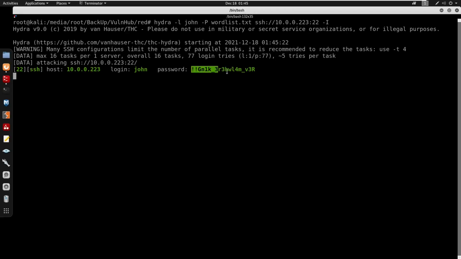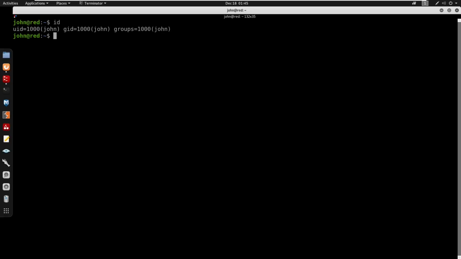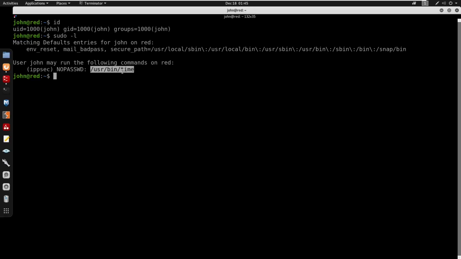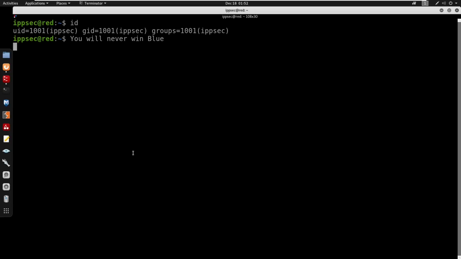It does seem like we get a password for John, right? So let's SSH as John at 10.0.0.223. And it does seem like we get login access, right? So I'm going to do id. I'm also going to run sudo -l. It does seem like we can run /usr/bin/time as ipsec. So I'm going to do sudo and run this as ipsec, /usr/bin/time, and I'm just going to run /bin/bash, right? So we'll do cd, and now we are under the user as ipsec.